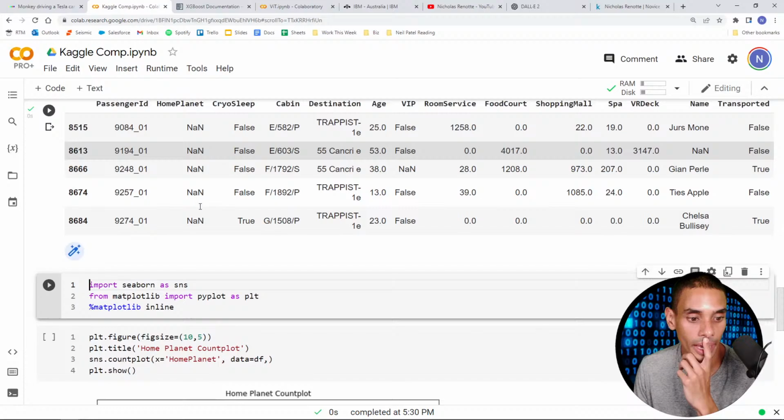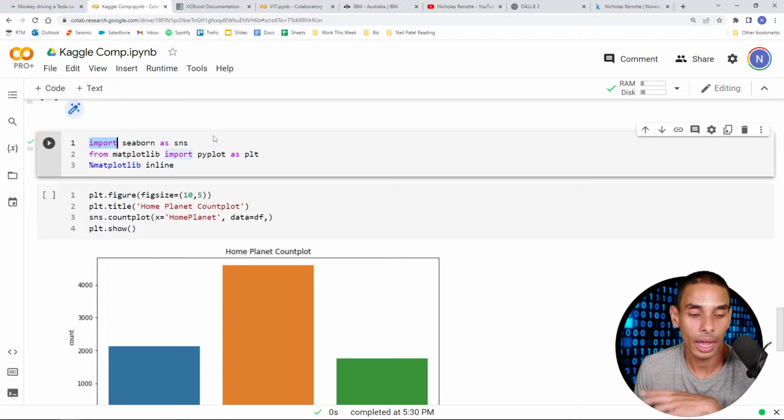So import seaborn as sns. Do you guys use Seaborn? I typically like it because it just makes life a ton easier and makes prettier plots. So import seaborn as sns, from matplotlib import pyplot as plt, and then with Jupyter, sometimes you need to run a little bit of Jupyter magic, which is %matplotlib inline, to display our plots inline.